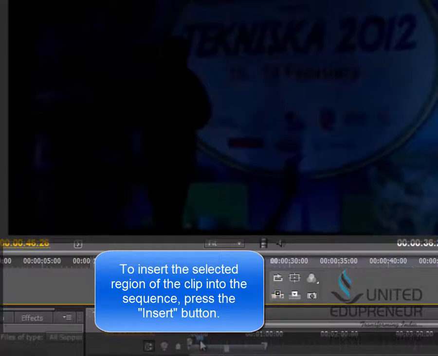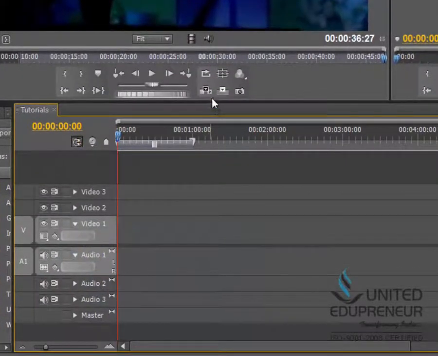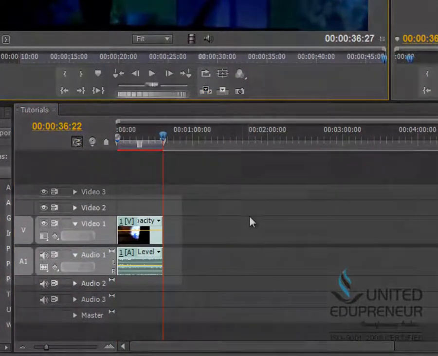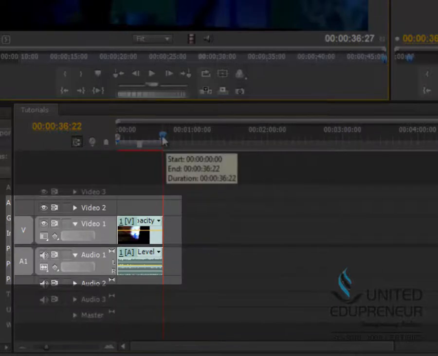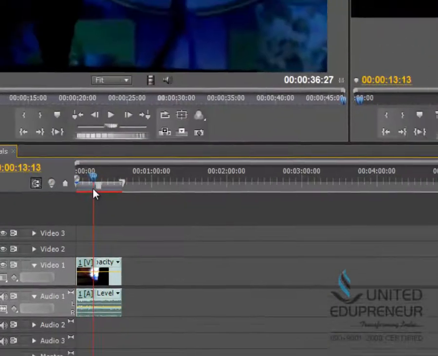Get the current time indicator to the first frame, click the insert, and as you can see, the clip has been inserted in our sequence, and on the right you can see its preview.